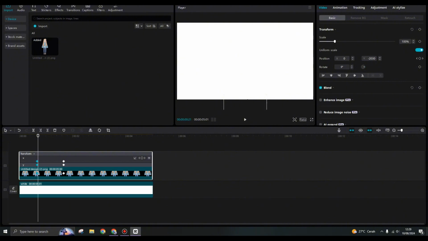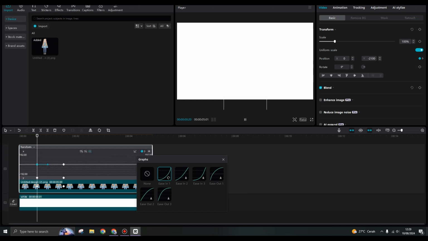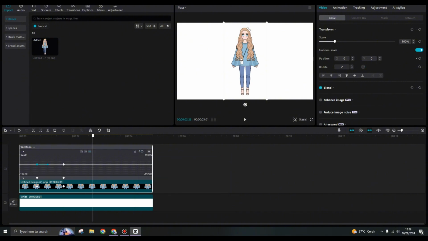Here I'm going to just click on these two keyframes right here, and then here you can add animations. Just click on the graphs in here and you can see the presets. You can add ease in or ease out. So I'm going to add the ease in under here. You can see now the animations become smoother, and you can also add another keyframes in the line in here.